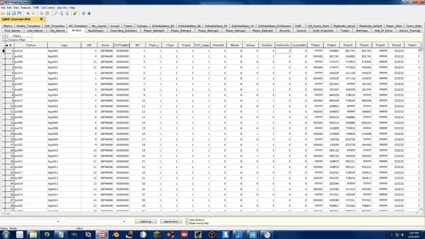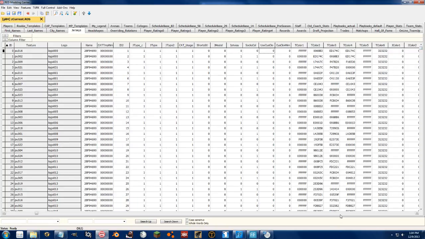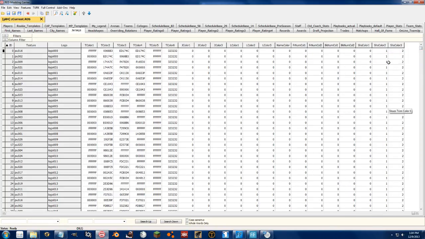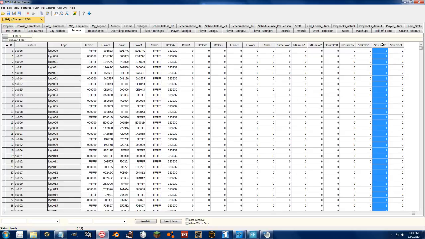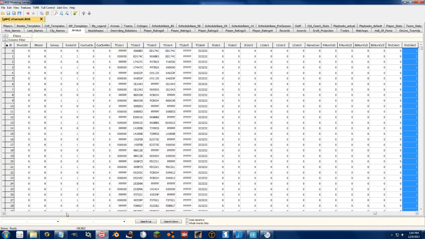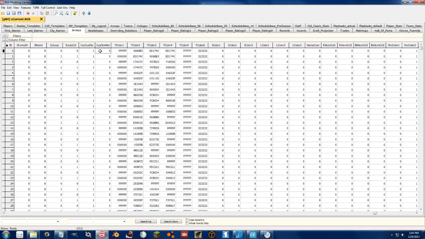So another cheap trick I like to use is if I can look elsewhere in the roster to see if there's an entire column that's all ones or all zeros or all twos or whatever. You can just control click to select all of them, Control-C to copy. And I can just paste those suckers right in there.